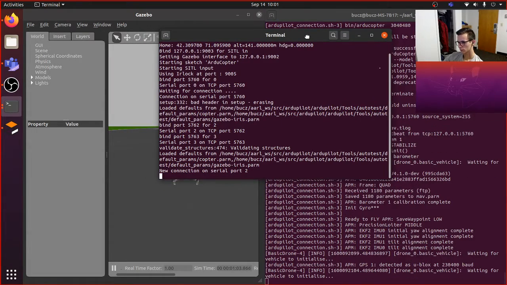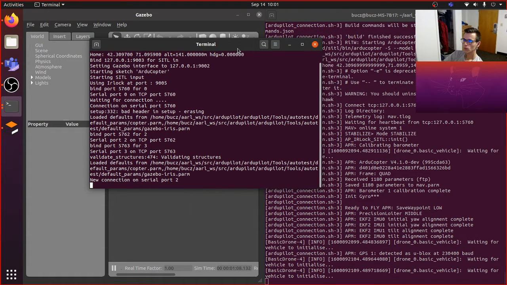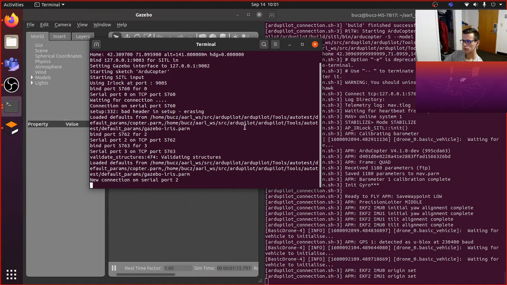We're just going to wait for the vehicle to initialize. Once the vehicle has initialized, that's when we actually want to run the command. That's important because the vehicle will not be able to receive any commands until then.